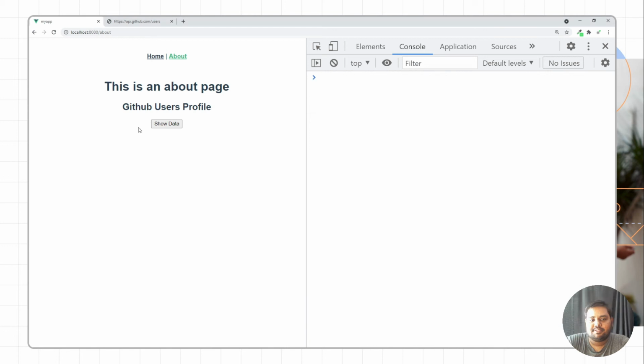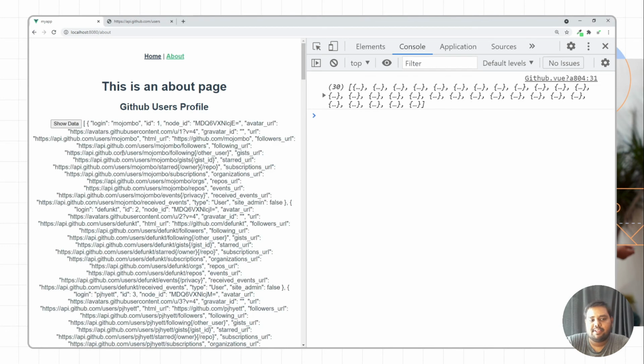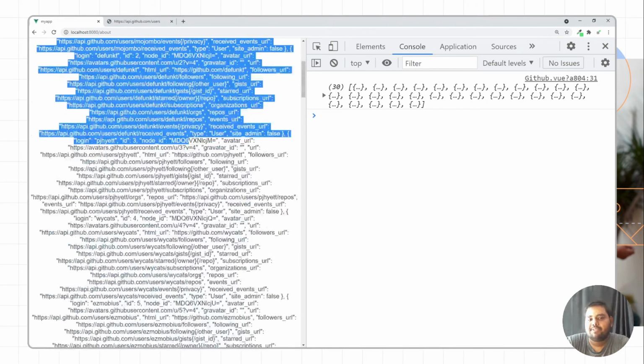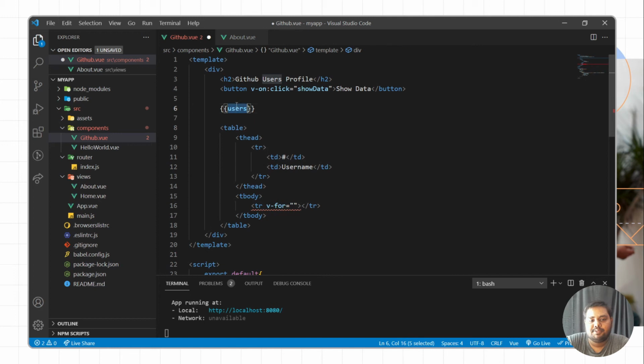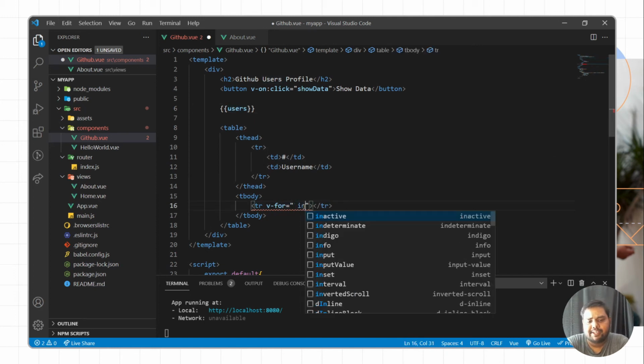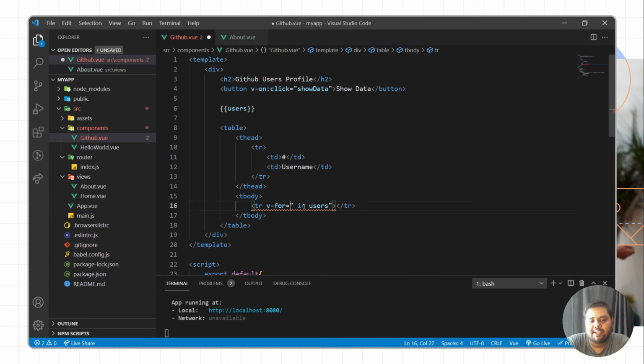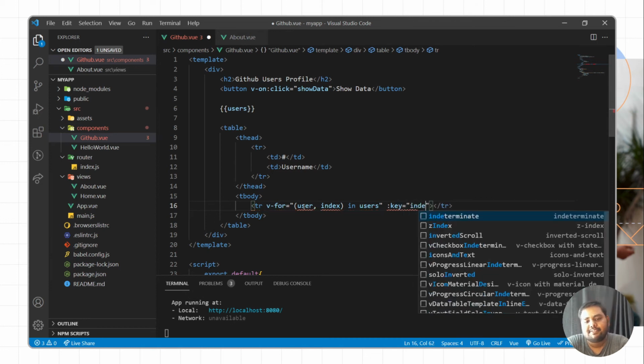So I'll just run, and then when we click on the data, we are getting the array of objects. So here we have an array of objects, we can print the data. So we have a for loop. What I'll do here, on the right hand side we have an array, and this will give you the user and the index, and then we can apply the key. The key will be unique, so here we have the key as an index.